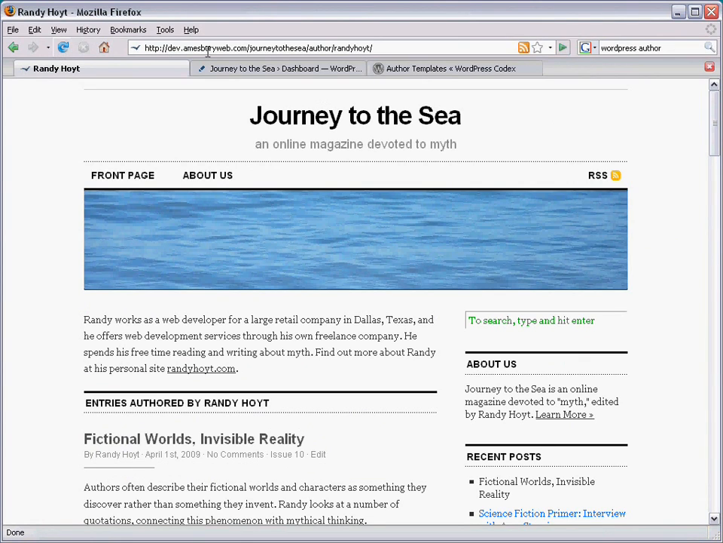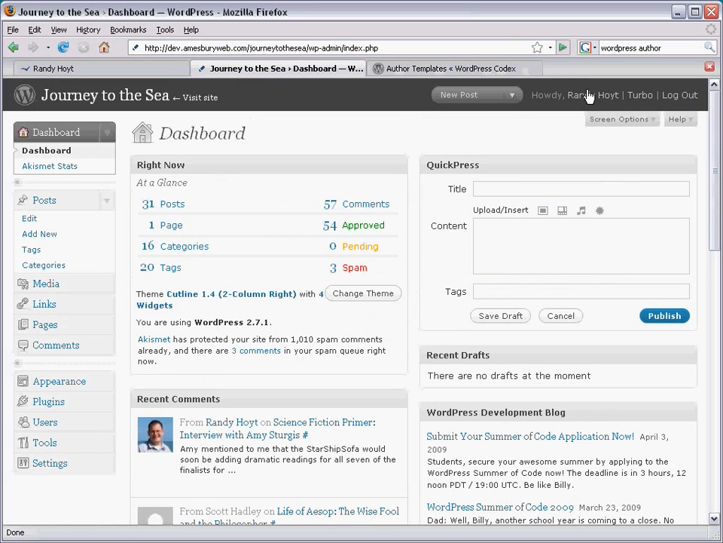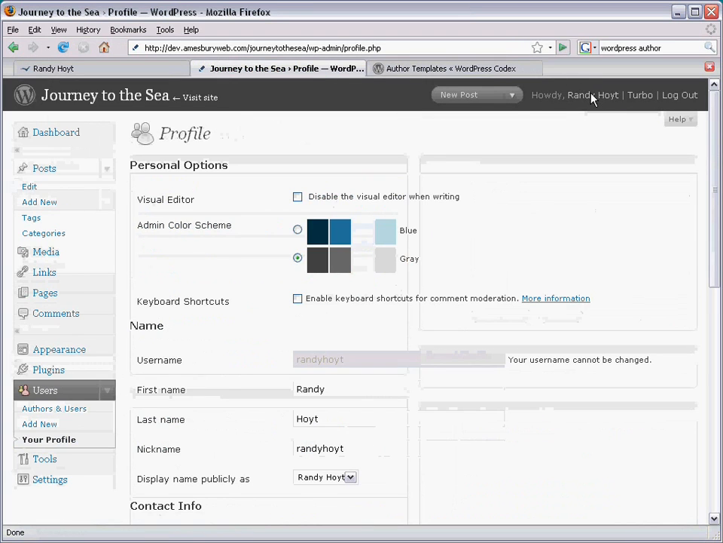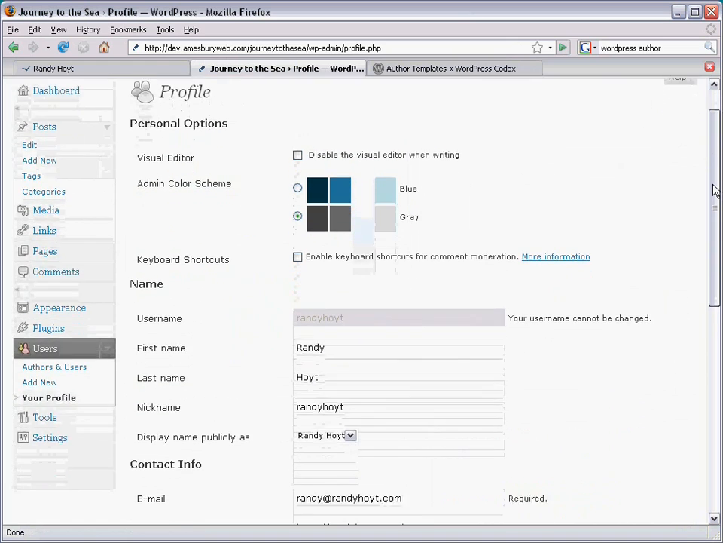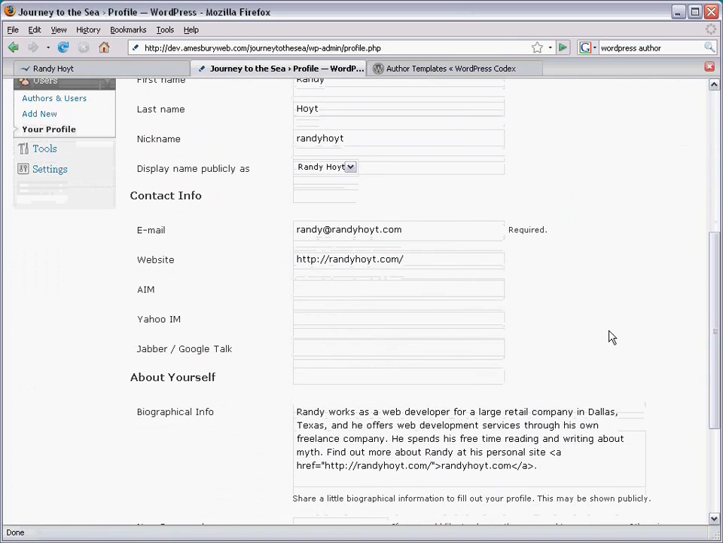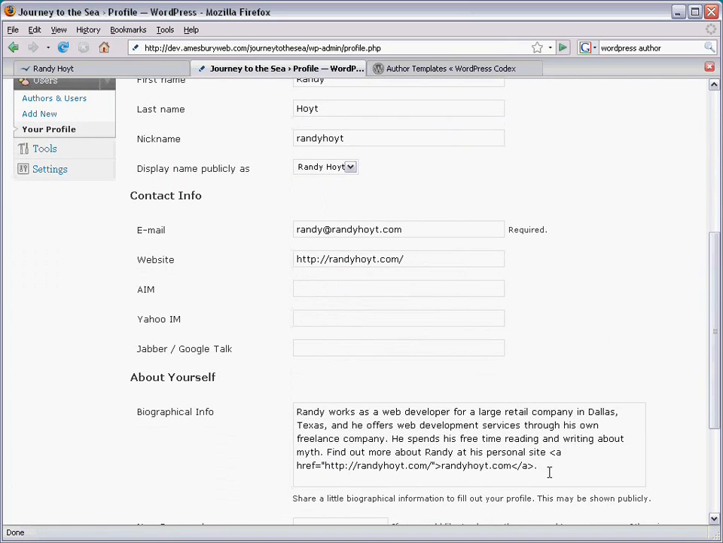Flip back over and you can see the biographical information right there above the heading. You can edit your biographical info in WordPress by clicking on your name there at the top, and it'll take you to your profile page, and that field is down there at the bottom. One of my favorite notes in WordPress says, "Share a little biographical information to fill out your profile. This may be shown publicly."